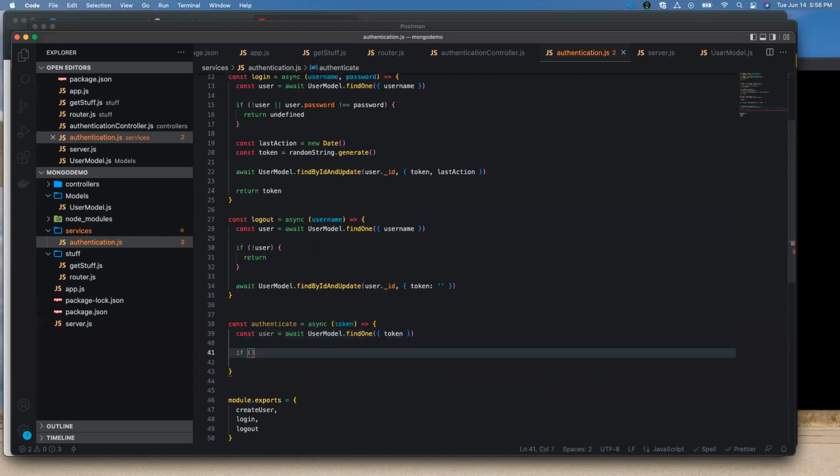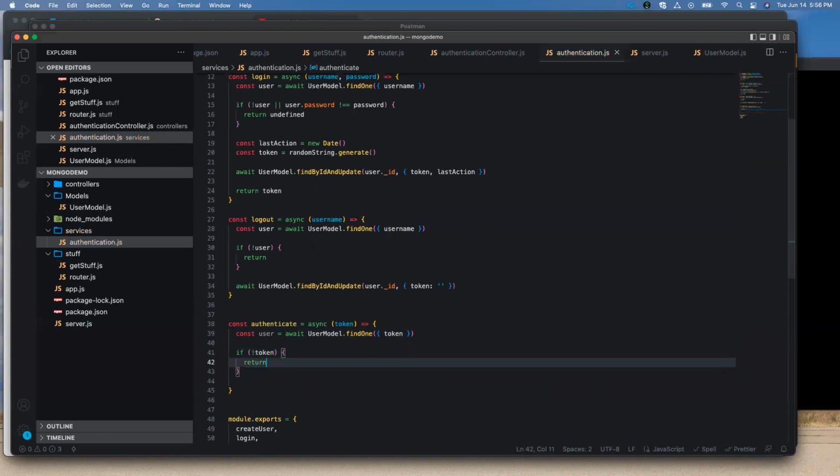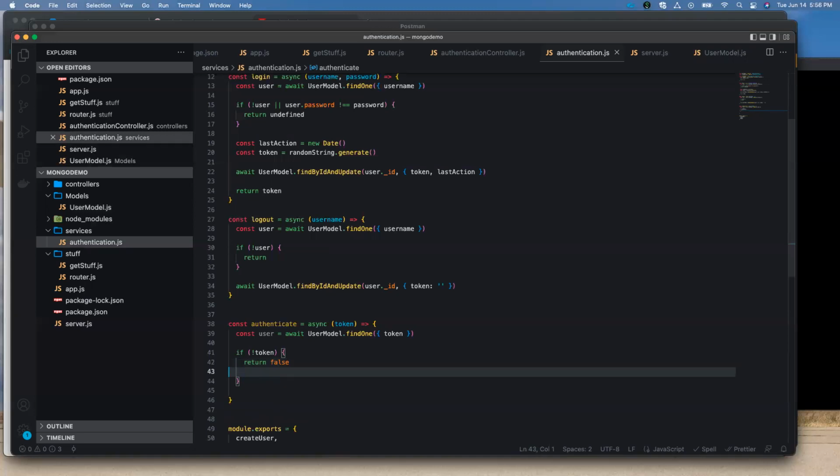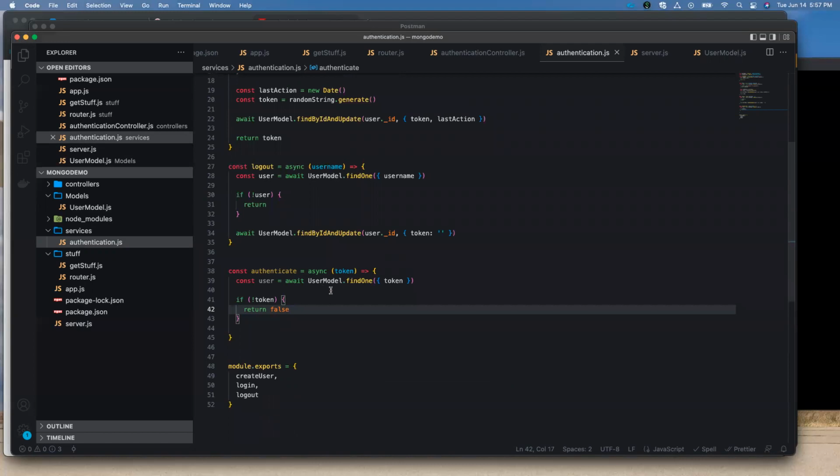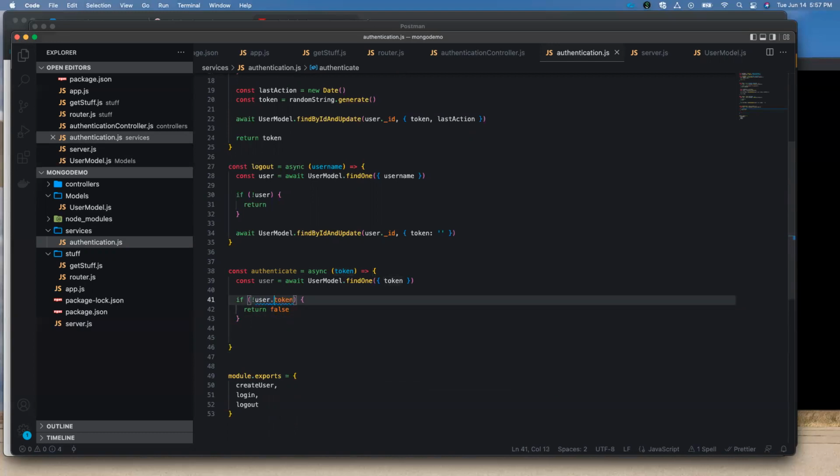And if there is no token or it's an empty string, this will invoke either way, then we're going to return false. They are not authorized. And in fact, we can use the next function as well, but this is just the service, not the controller. So we'll just return true or false if they're authorized or not. So if there is no token, then they're not allowed to do the thing. Otherwise, oh, you know what? User.token equals token. That's what I want to do instead.